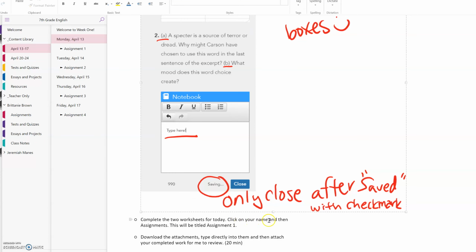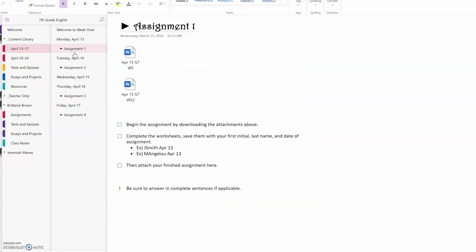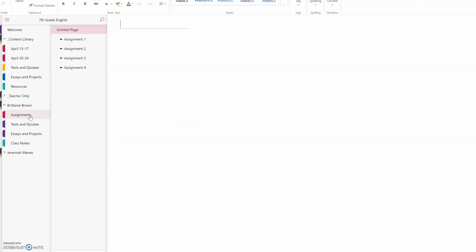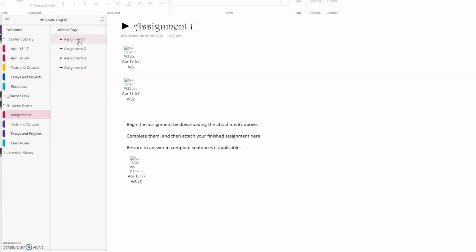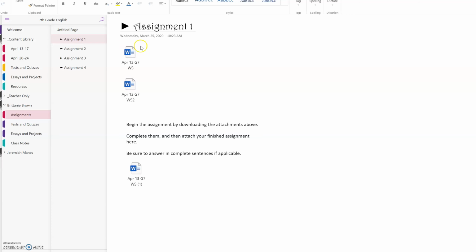Click on your name and then assignments. This will be titled assignment 1. What this is trying to explain is you can view assignment 1 underneath the day's date, but you cannot work in this document. If you want your own assignment, which you should if you'd like credit, you're going to click your name. Okay, this is a student just for right now. You're going to click assignments and you're going to go to assignment 1 for this particular assignment.